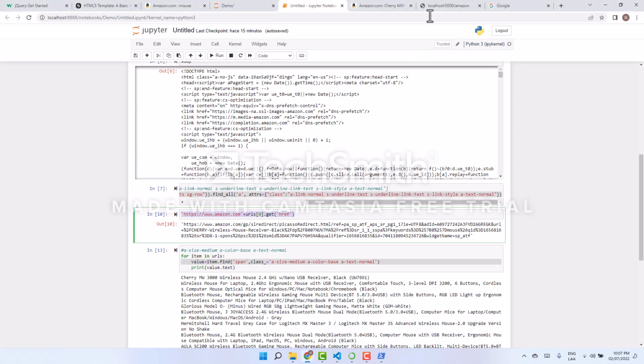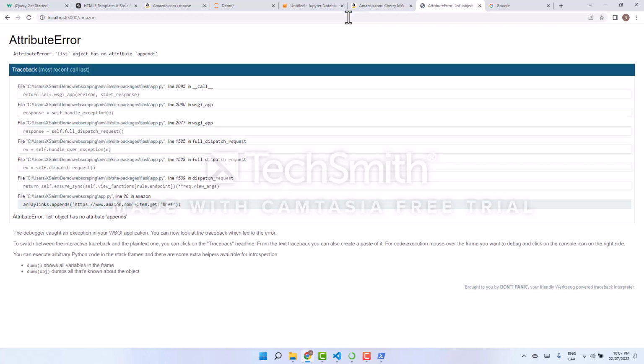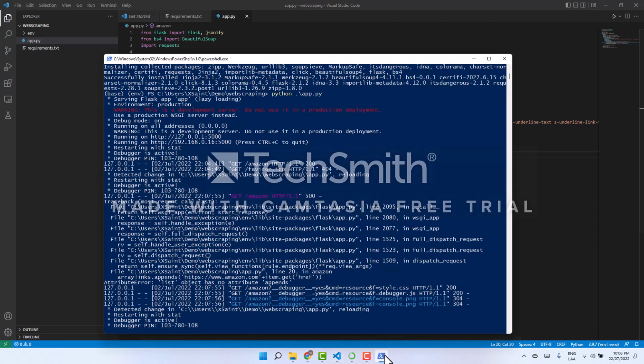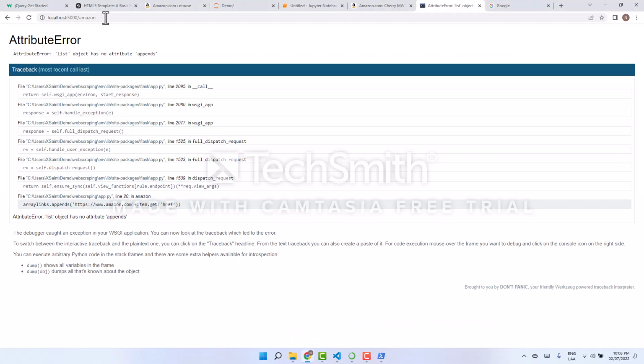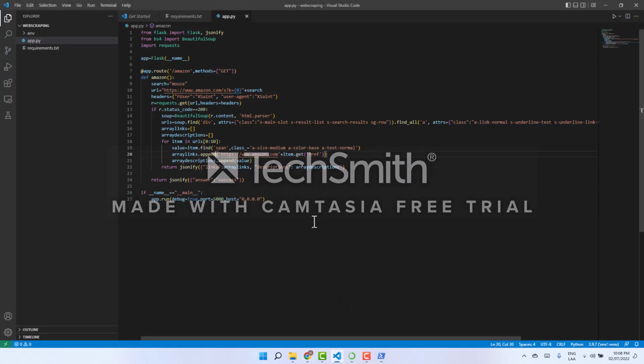So if we go again, okay, we see an error. This is okay. Oh, sorry, I made this mistake. Okay, now I will go again. Type error: task is not JSON serializable. Let's see.